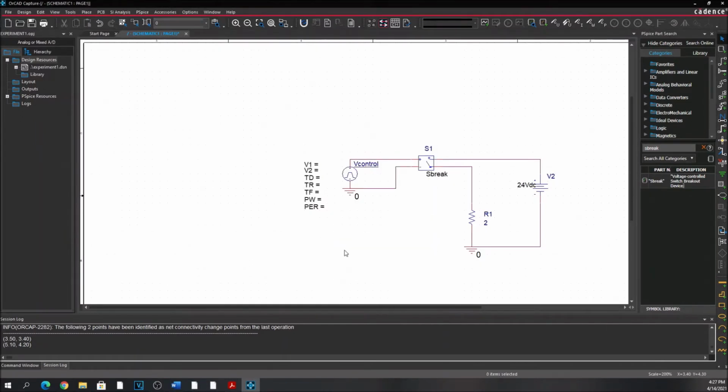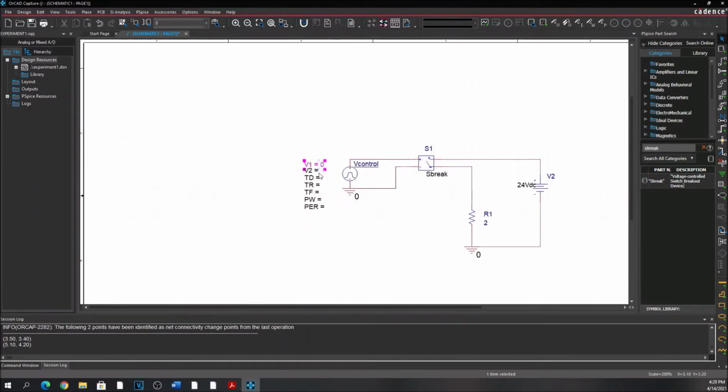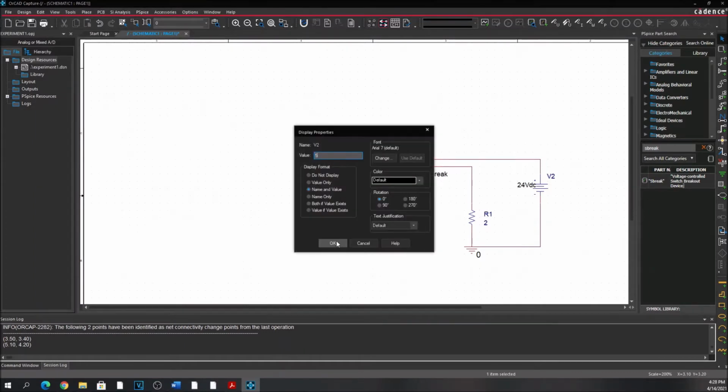For the parameters of our control voltage, V1 will be set to 0. V2 will be set to 5 volts. TD or time delay will be 0. The rise time is 1 nanosecond. Fall time is also 1 nanosecond. For the pulse width, its value is 10 microseconds. For our period, it will be 25 microseconds.